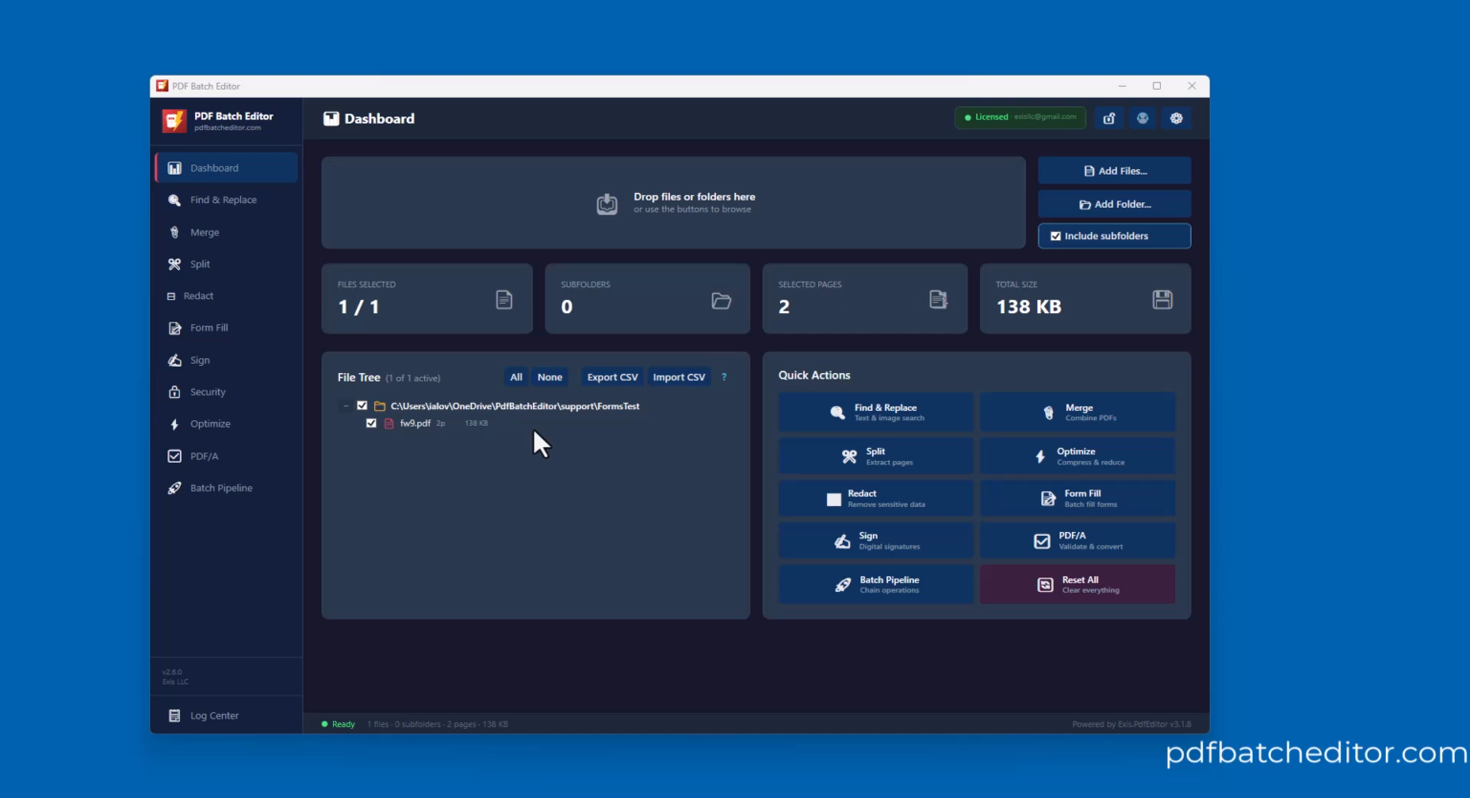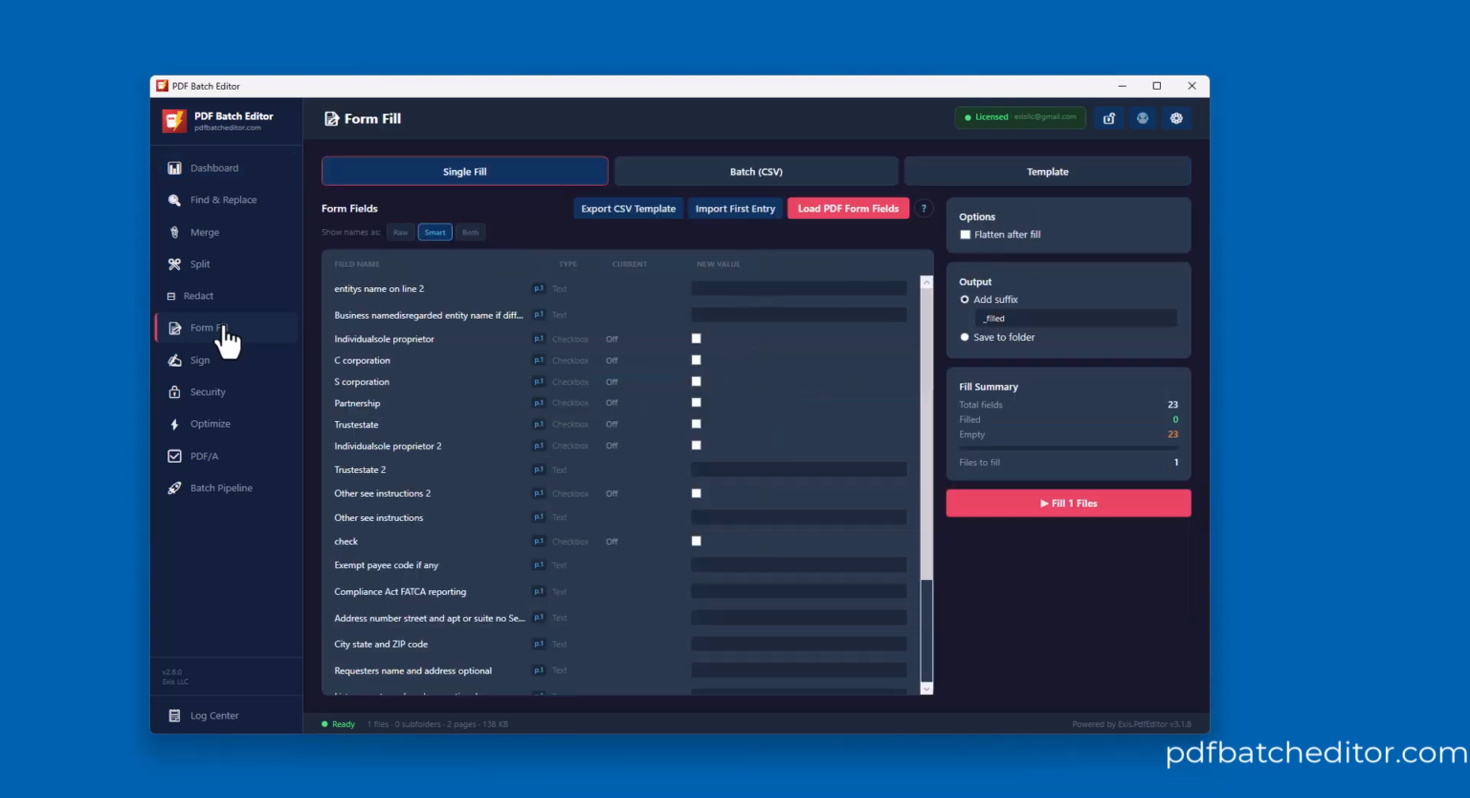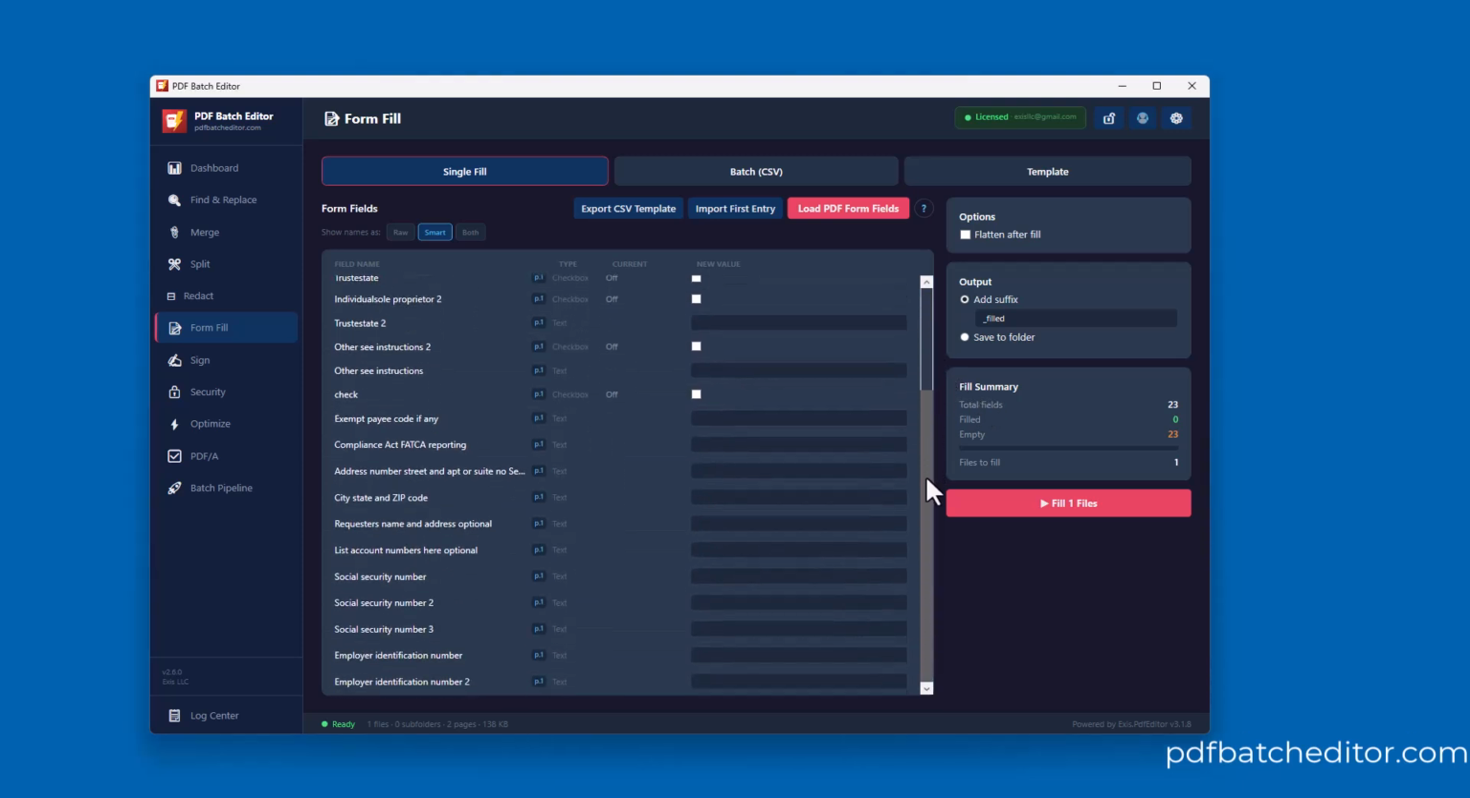Now I'm going to go ahead and click on the Form Fill module button on the left-hand side. The application immediately detects all form fields and displays them in the list. For the W-9 form, it found fields for name, business, address, city, state, zip, tax ID, social security number, and so on.